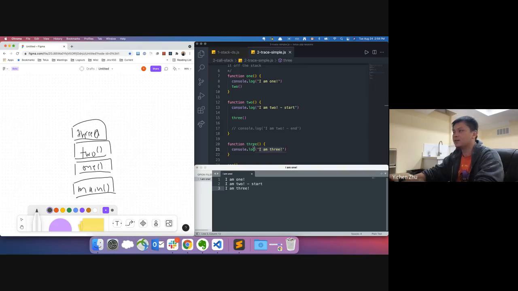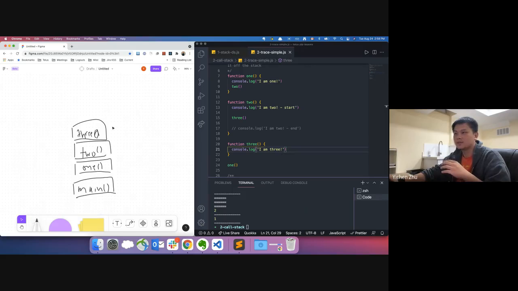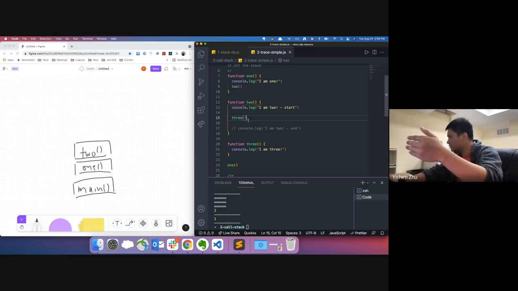So now we need to see, does 3 terminate? Okay, so 3 looks like it has terminated, because there's nothing here anymore. So 3, you're popped off the stack. Now we go back to the previous stack frame, where we go, okay, this is done executing. Let's go down. Okay, there's nothing here.